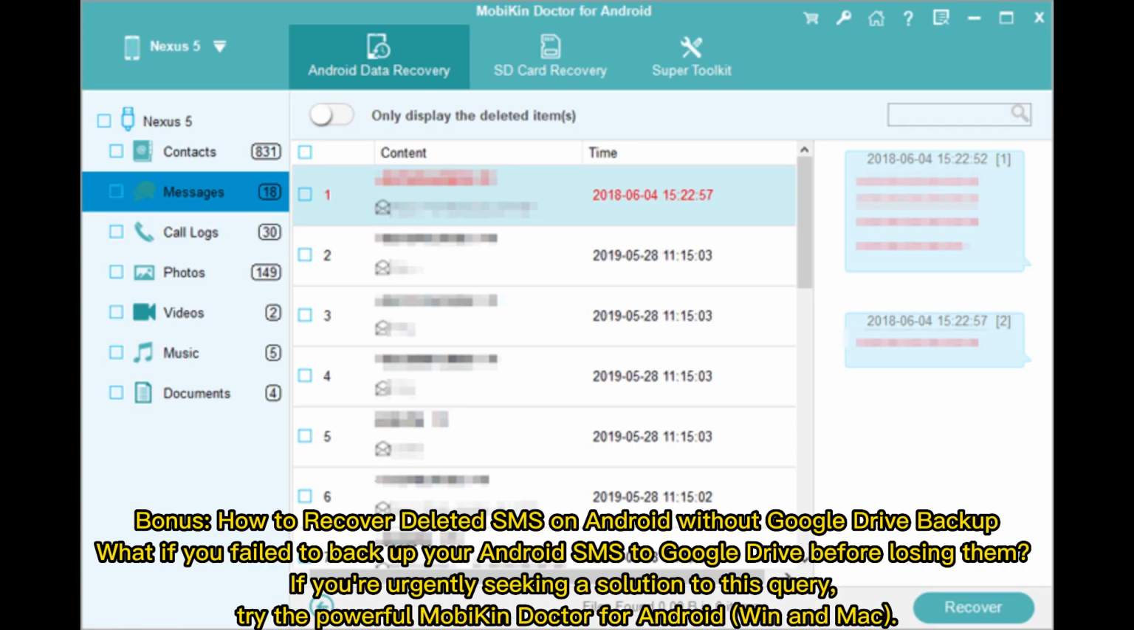Bonus: how to recover deleted SMS on Android without Google Drive Backup. What if you failed to back up your Android SMS to Google Drive before losing them? If you're urgently seeking a solution to this query, try the powerful Mobican Doctor for Android, Win, and Mac.